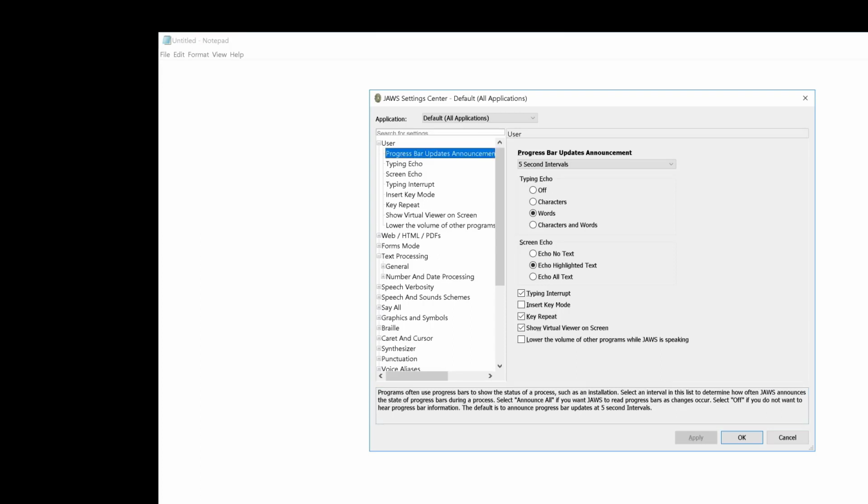So if we shift tab back to the tree view, typing echo words, and go to typing echo, say for example, we don't know what typing echo does. Read only edit. Use the radio buttons in this group to determine how much feedback is received when typing and pressing keys. You may choose either characters, words, both characters and words, or none, so that JAWS remains silent as you type. Character echo is. So there we go. So you do get a little bit of help, and that's just from tabbing from the option you are on.